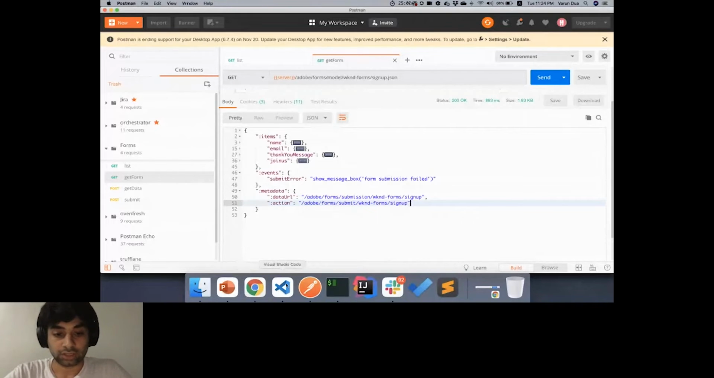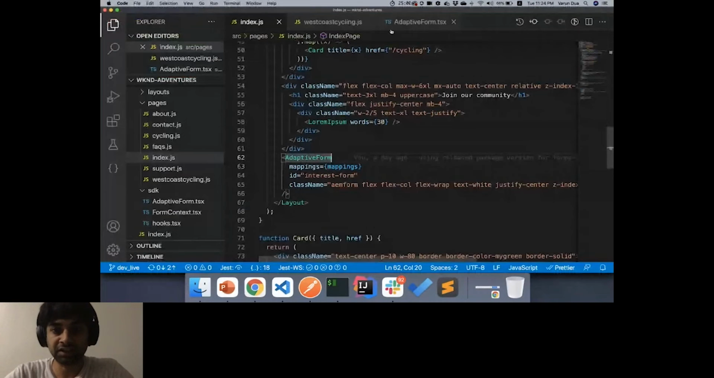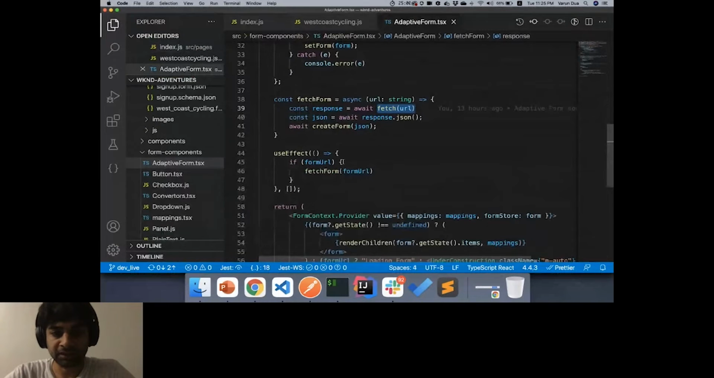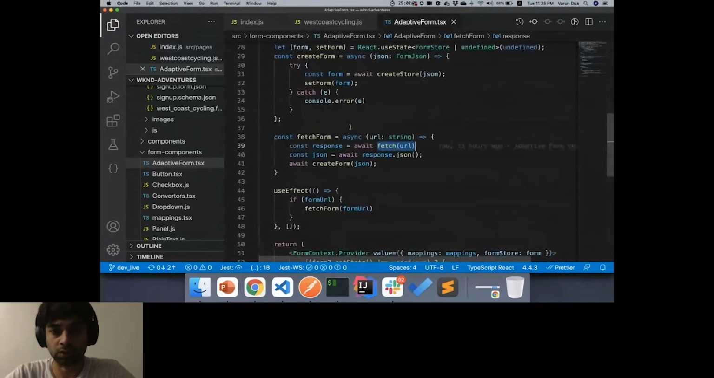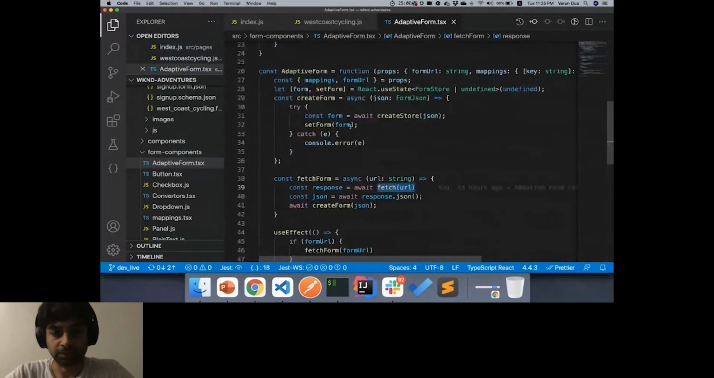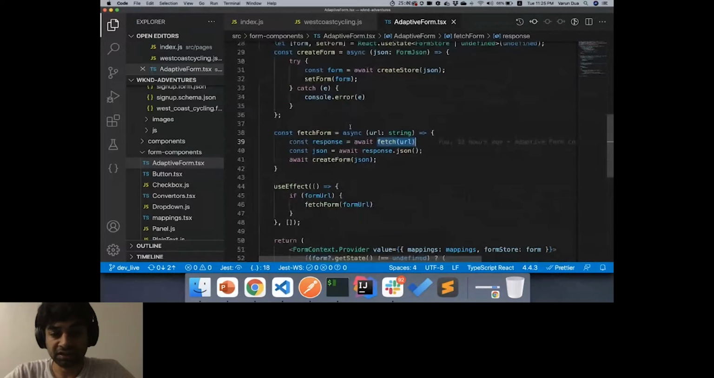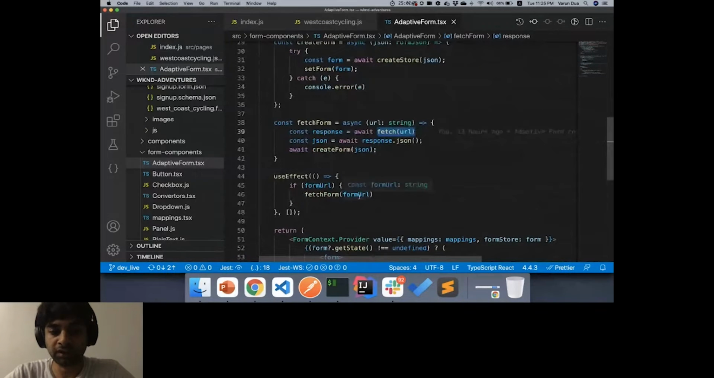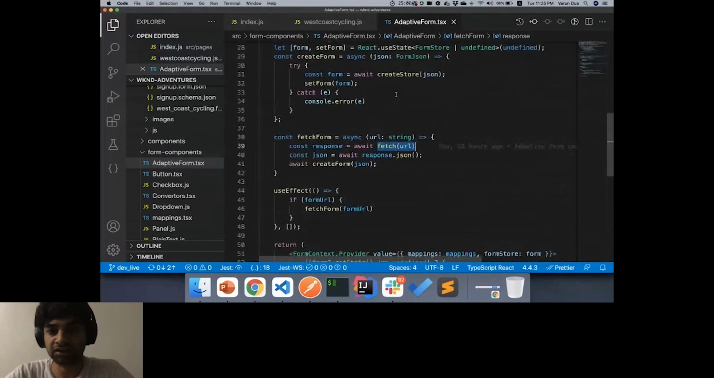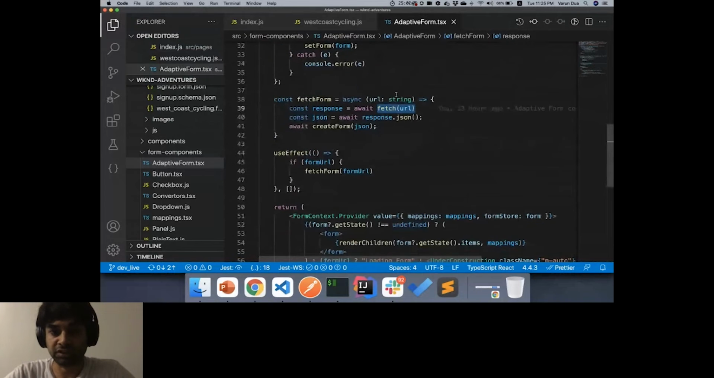And George, as a seasoned developer, has created an adaptive form component which takes this URL. So I'll show this component for a while, and then I'll show you how it works in the browser. So he creates a component which takes a form URL, fetches it, parses the JSON, creates a configuration out of it, and renders the components present in the JSON definition.